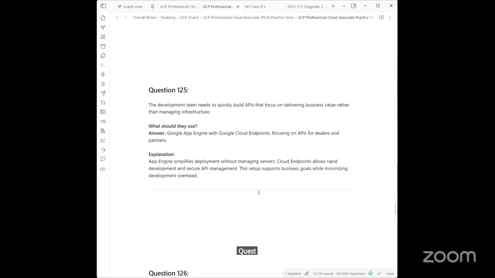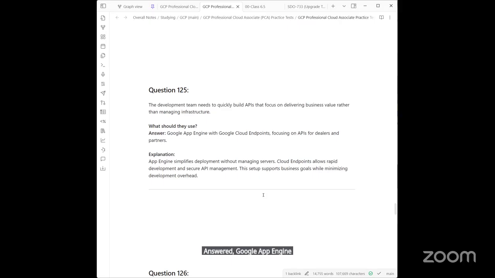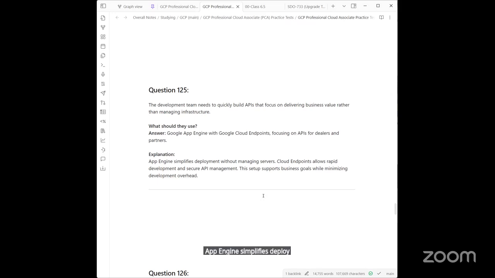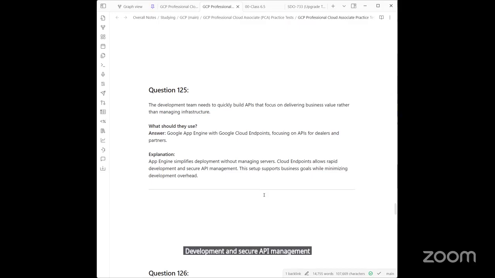Question 125. The development team needs to build APIs that focus on delivering business value rather than managing infrastructure? Answer: Google App Engine with Google Cloud Endpoints, focusing on APIs for dealers and partners. Why? App Engine simplifies deployment without managing servers. Cloud Endpoints allow rapid development and secure API management. This setup supports business goals while minimizing development overhead.